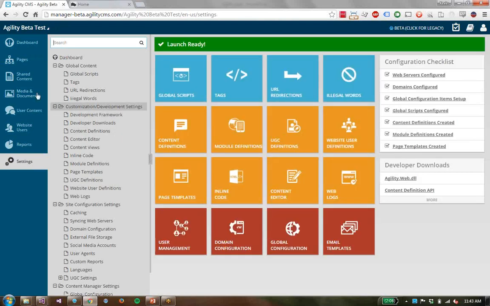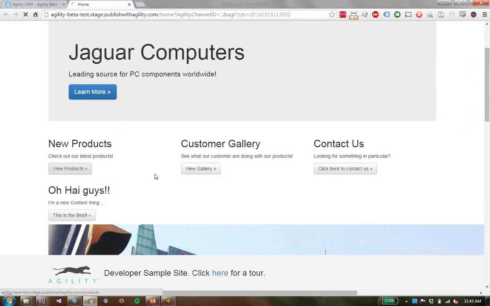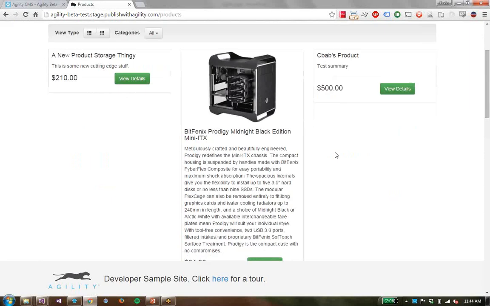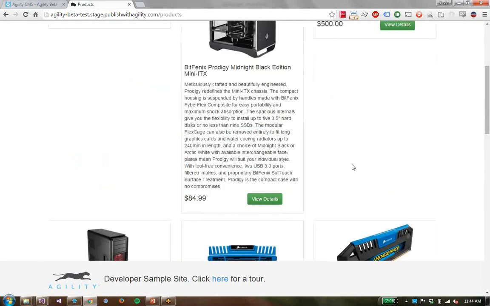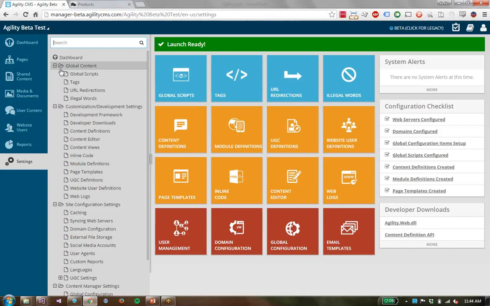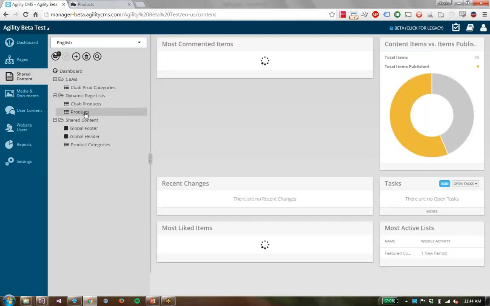Now, under the products page, we'll view our products here. This is a dynamic page, basically pulling in all of our product information from shared content. If we wanted to add a new product in here, we could go back to our shared content. You can see here's our products listing.